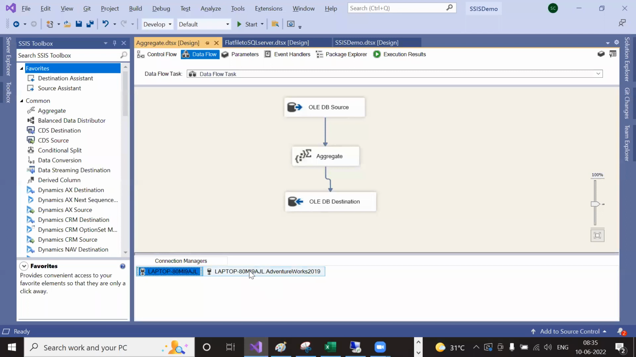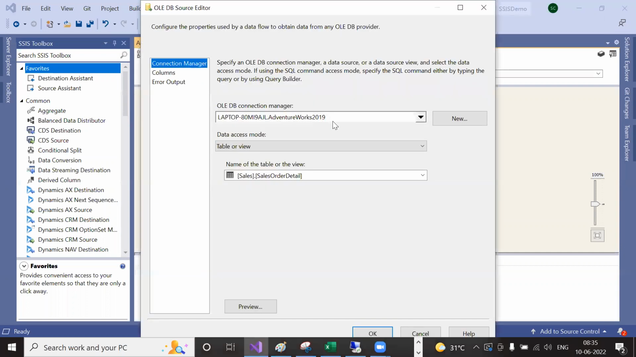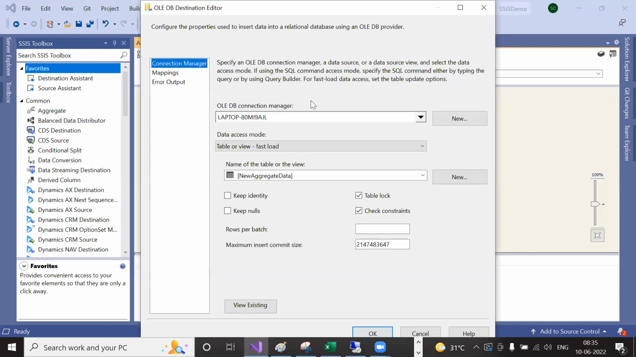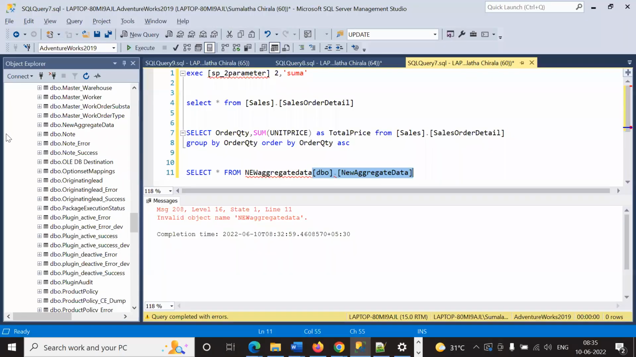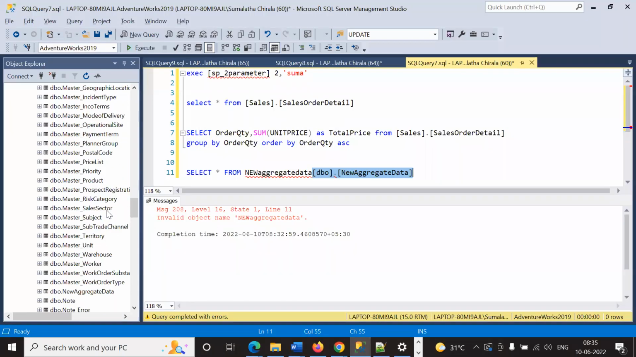Look at this, guys. How do you know which is your source DB and which is your destination DB? Just click on the source 1. Can you see the name of the OLE DB connection manager here? It is showing the server name followed by the DB name. But here, for the OLE DB, if you click on it, what is the connection manager name? Just the server name. But you have not provided a specific DB name. That's why by default it went into the master DB.